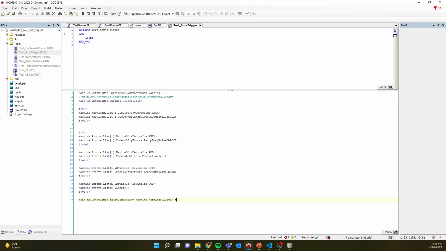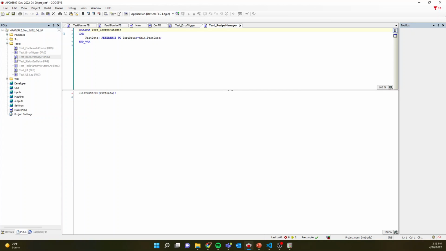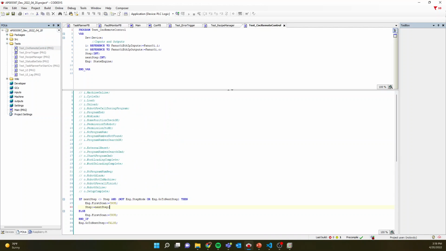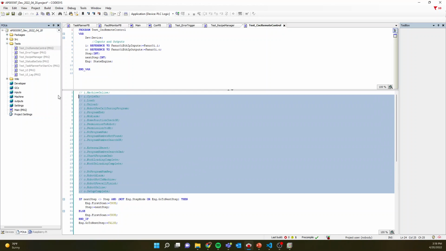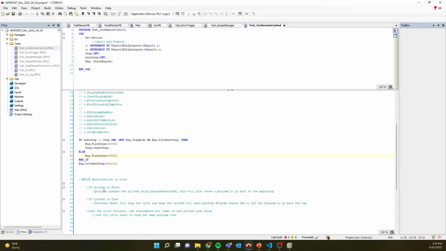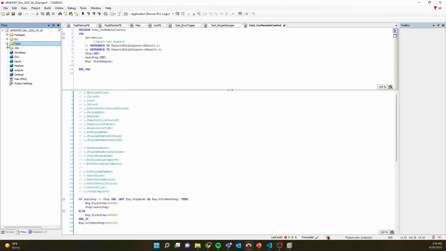Trying to think of a good example. I had one for error triggering here. Had one for remote controlling the CNC. So these were uncommented, and I was basically just toggling these different outputs on and off, and then looking at the inputs in this little structured program.